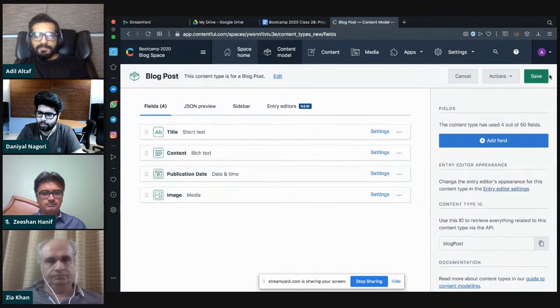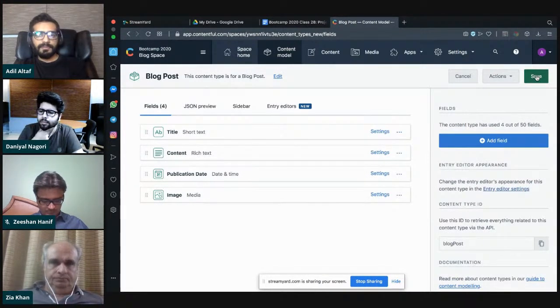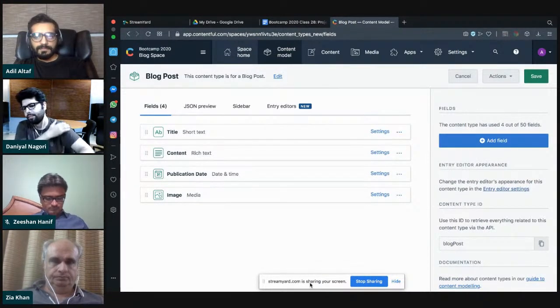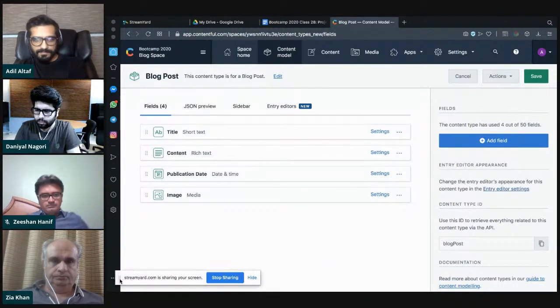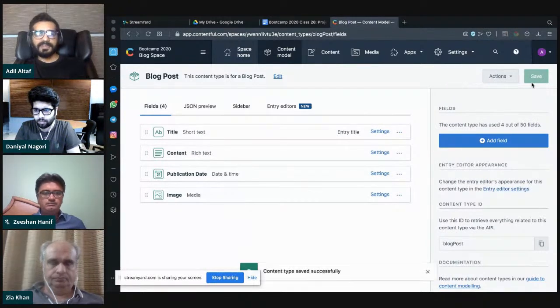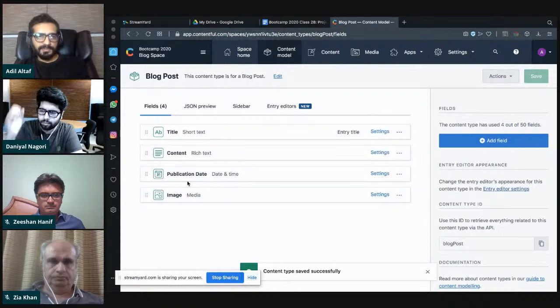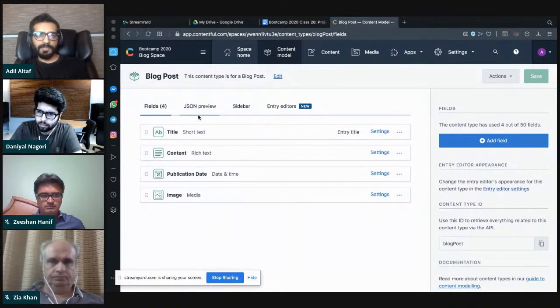And now we can save this. Yes, now it's saving. So here it says the content type has been saved successfully. Now what we can do is, once our structure is created, as you said, this does not include the content. So this is the structure of what a blog post would look like.